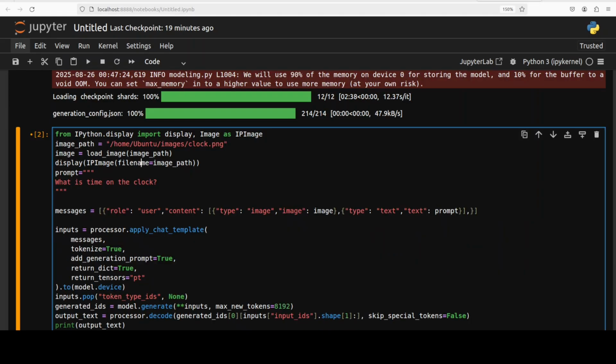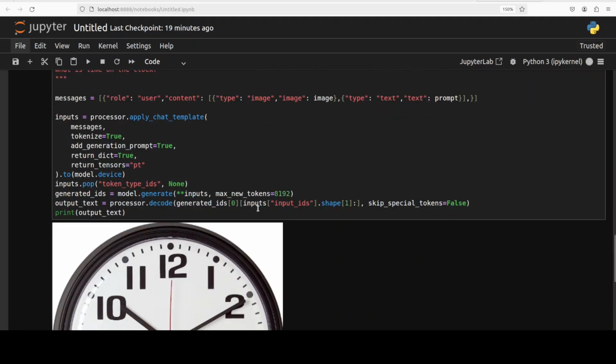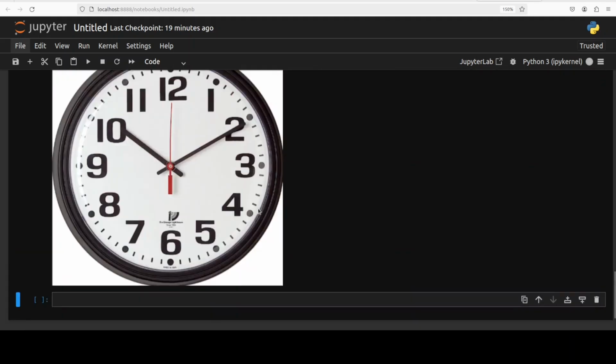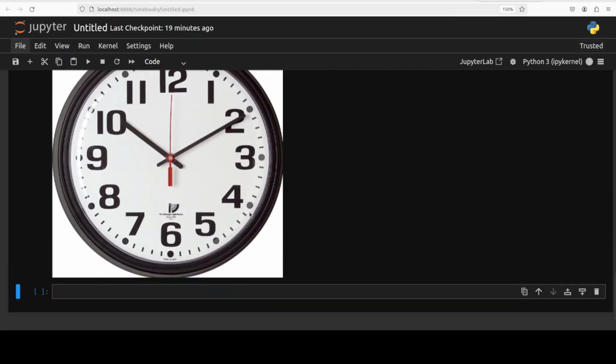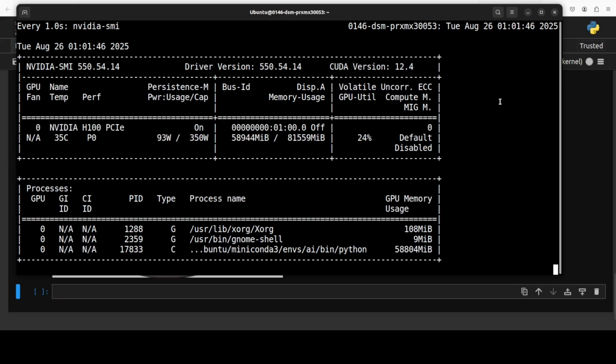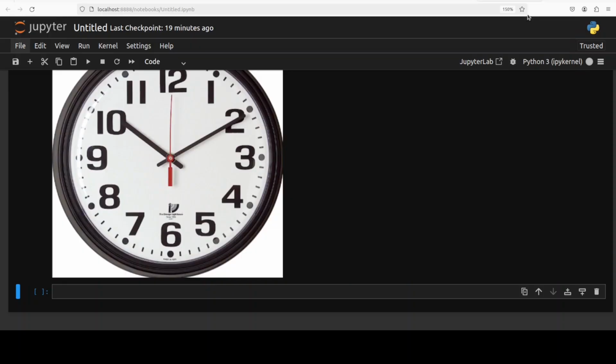Next up, I'm just going to give it an image of a clock. Let's run this. And this is the clock, and I'm asking it what is the time on the clock if you look at the prompt. And it is generating. Now, one thing you might also notice that even with this much VRAM, it takes quite a bit of time. So it is consuming 59 gig of VRAM here, and it takes around 30 to 40 seconds, even a minute, because it spends time thinking. So you just have to bear with it.